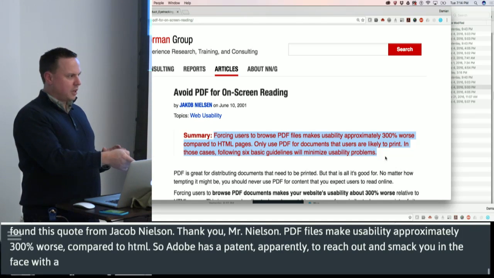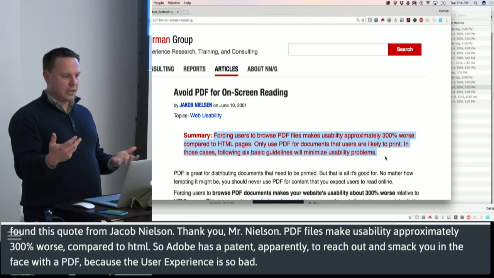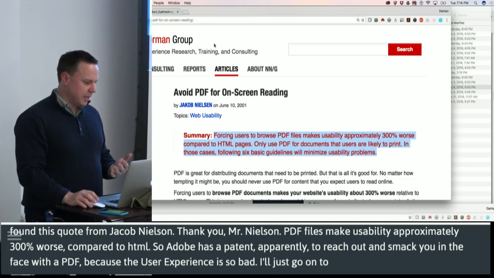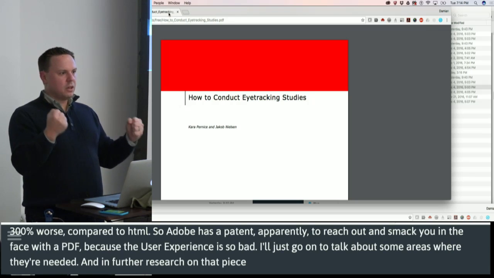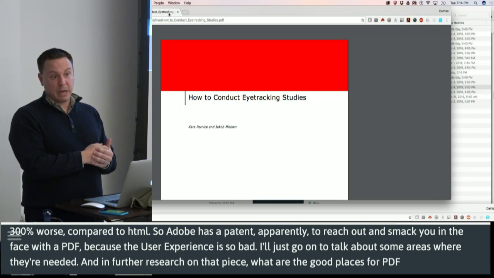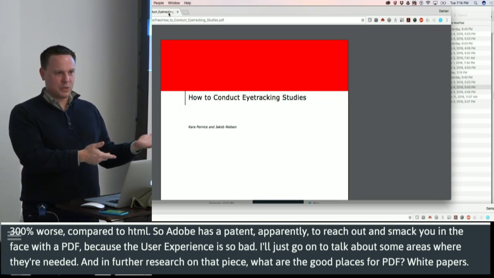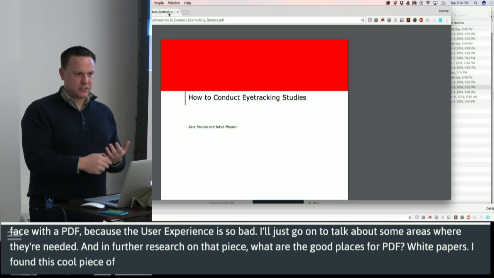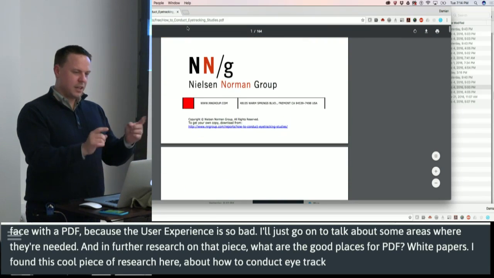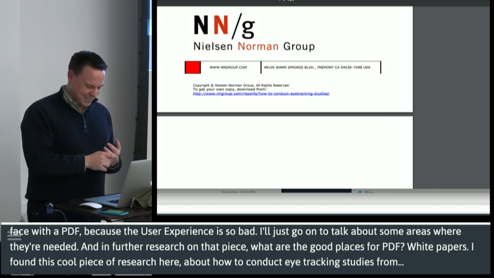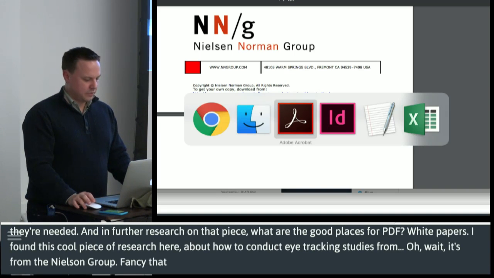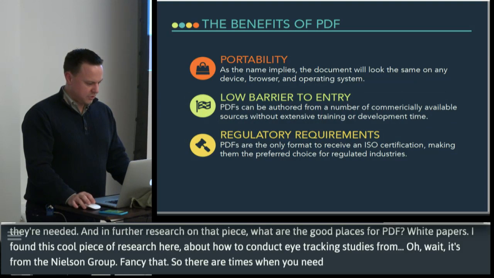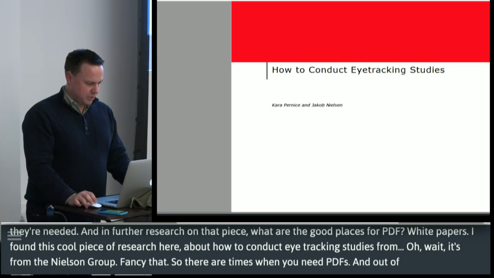But he does go on to talk about some areas where they're needed, and in further research on that piece, what are the good places for PDF? White papers. And I found out this cool piece of research here about how to conduct eye tracking studies from the Nielsen Group. Fancy that. So there are times when you need PDFs.